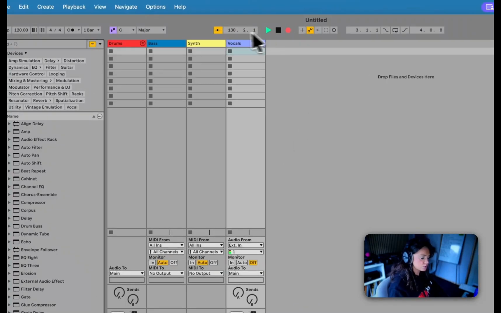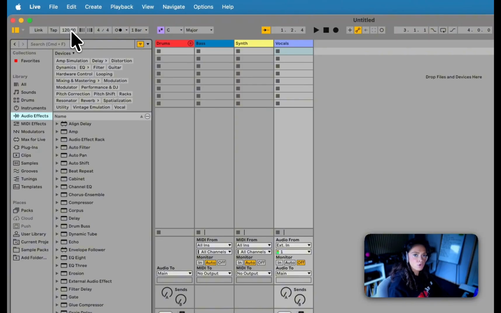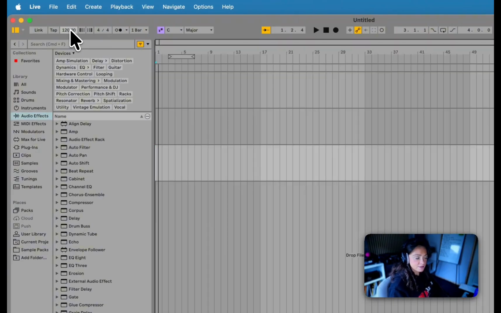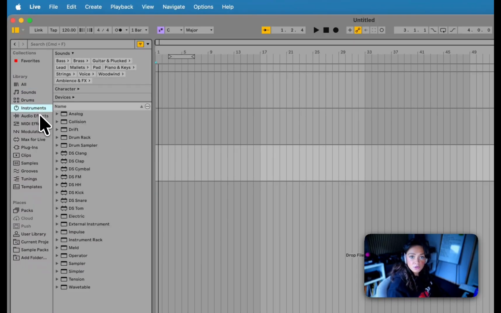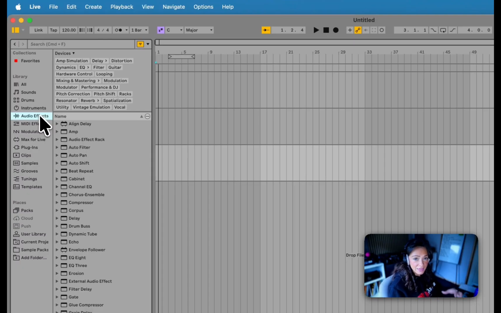So at the top you've got this transport bar. This is where you have the play button, the stop button and the record button, and you can control the tempo or the BPM over here. Down here is your browser, and this is where you'll find all your sounds, your instruments, your effects. This is where that lives. Think of it like a personal studio toolbox. Everything you'll ever use is right there.